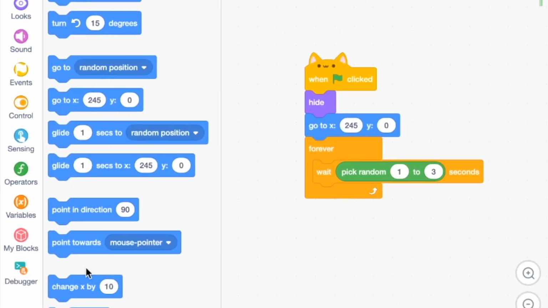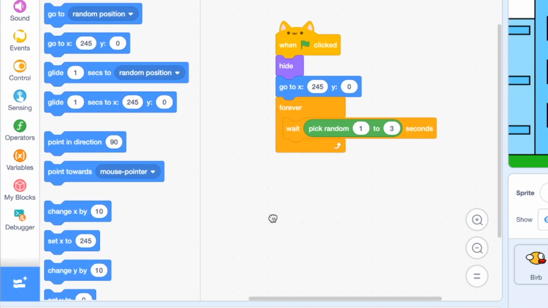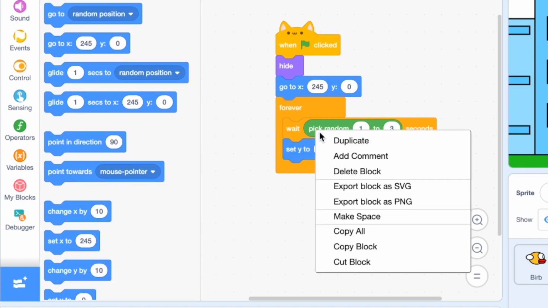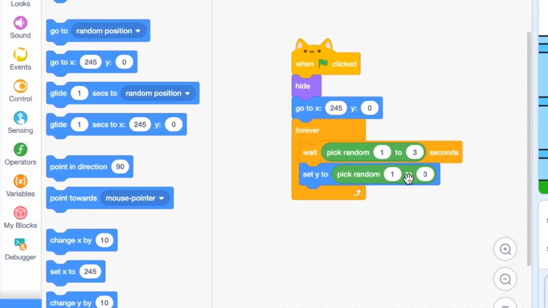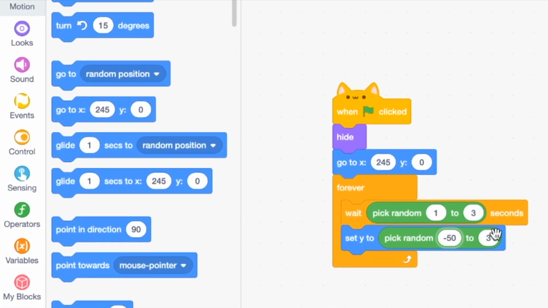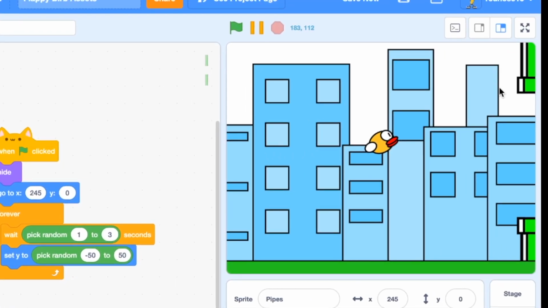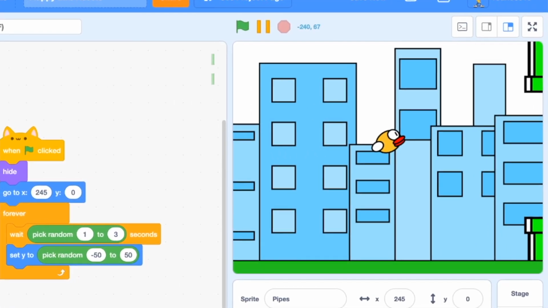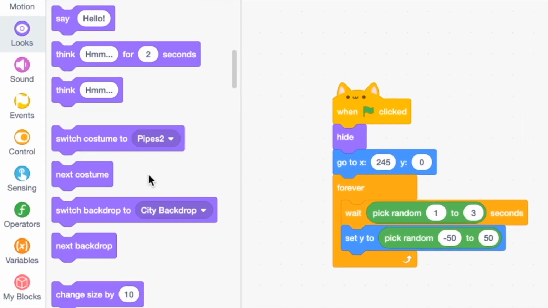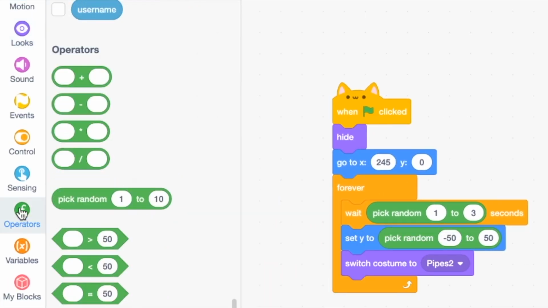And now set Y to pick random again, -50 to 50. So that will make it fluctuate from like all the way, it could go like up here to down there. One more thing, since we have 2 costumes, switch costume to pick random 1 to 2.